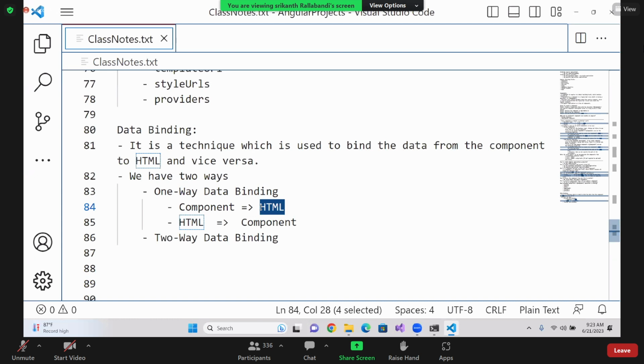That is what we practiced yesterday. I used string interpolation, right? In the component, I created properties like employee ID and employee name, and then I'm sharing the data to my HTML by using the interpolation syntax. That is what we call one-way data binding. That means the data flows in one direction.